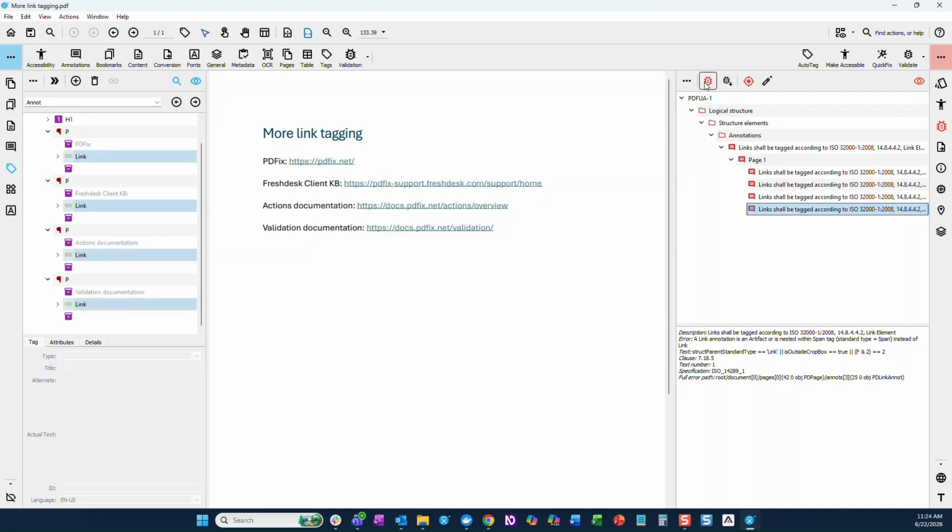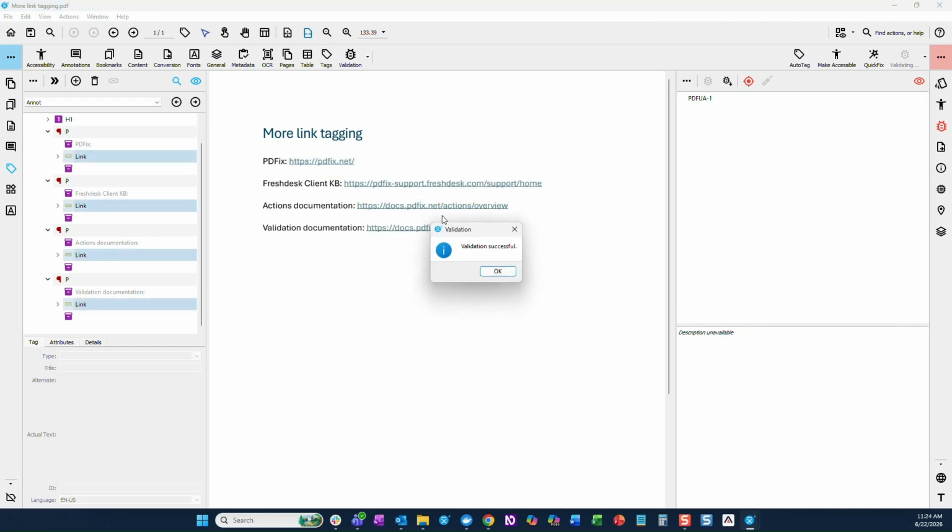If I revalidate my document now, I can see that that issue has been addressed. Everything else is okay, and my document now passes.